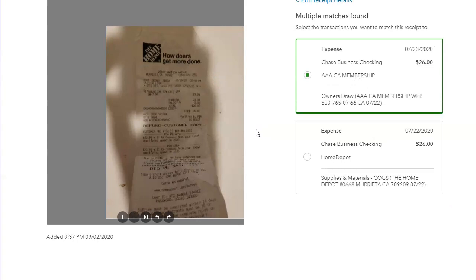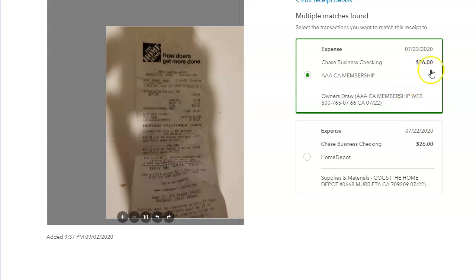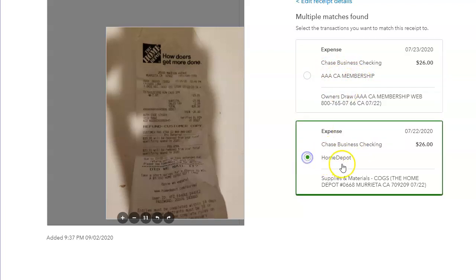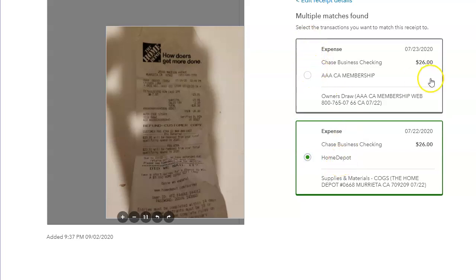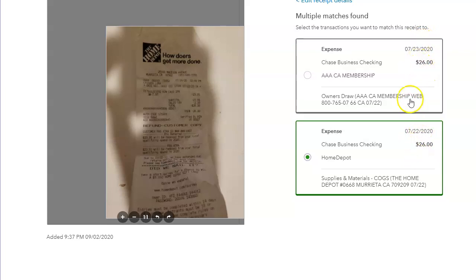For example, this receipt, it's a Home Depot receipt. But if you look at this, QuickBooks is saying that it's a AAA membership. Why? Because it's matching it by the amount. This is not the correct match. This is the correct match. QuickBooks is saying, well, there's two transactions with the same amount, almost on the same day, or like one day apart. So it's probably this one.